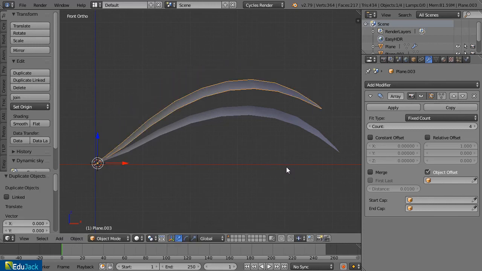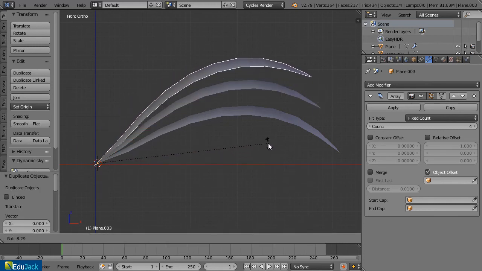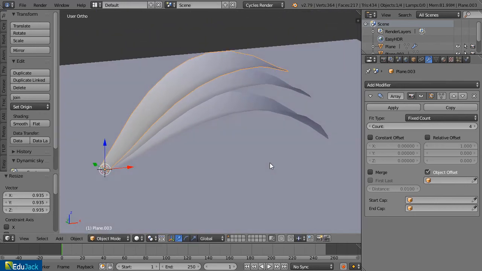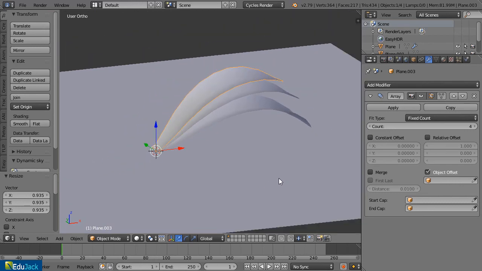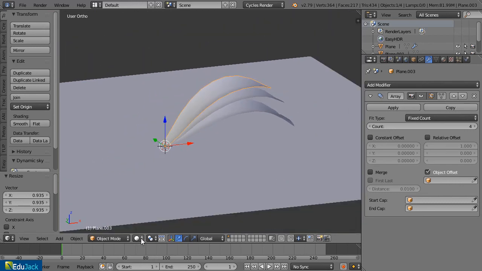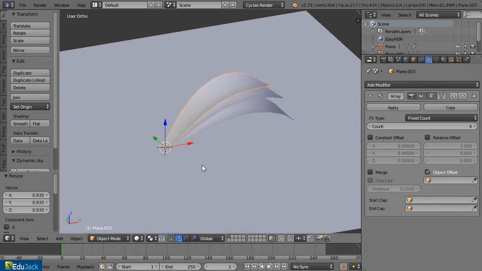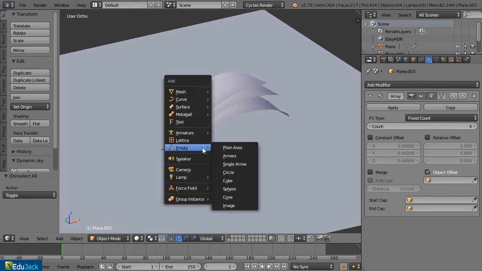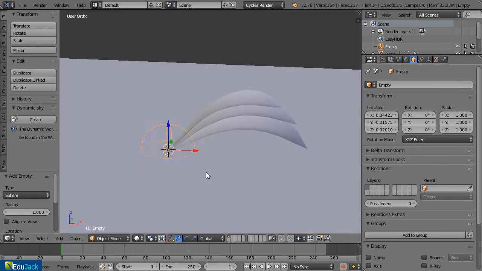I make the next duplication here, rotate it a bit more and scale it down a bit more. So now we have these three different shapes. I will show you now a really cool trick. For that I need here an empty object, so with Shift A, Empty, I create here a sphere empty.